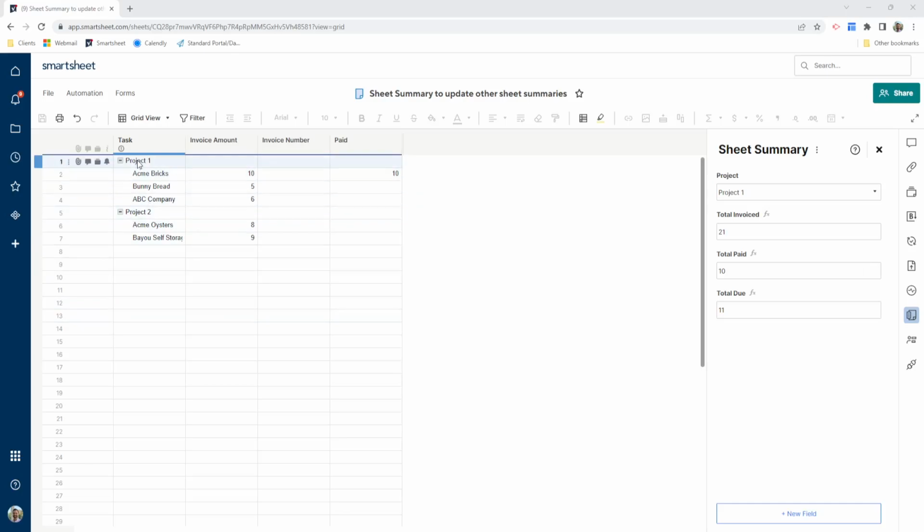In my sheet, I have two projects listed here, and these are my invoices coming in from my vendors. So these are my vendors. These are my invoice amounts. I could also have my invoice numbers here as well, and then the amounts that they've paid in my sheet. And in my sheet summary, I want to have the different projects listed, and then when I change the project dropdown, you'll see that the values below it change to reference that project, the amounts that are in that project. So let's do that one more time.